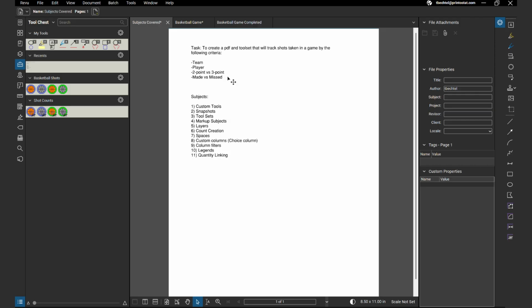I would not call this a practical demonstration. Making a basketball score tracker in Bluebeam is not the most directly useful skill, but in the course of creating this, we are going to talk about custom tools in our tool chest, in our tool sets, snapshots as a tool, making tool sets, giving our markups subjects, assigning them layers, creating count markups, managing them by spaces, setting up custom columns, specifically the choice column in our markups list, using the filters in our markups list, putting data onto legends, and then at the very end, using the quantity link tool to export all our data to Excel, where we can do more things with it.